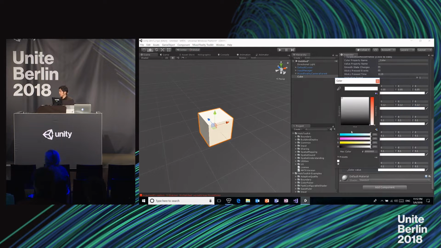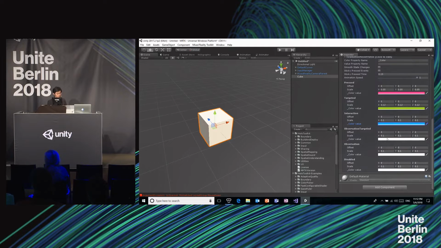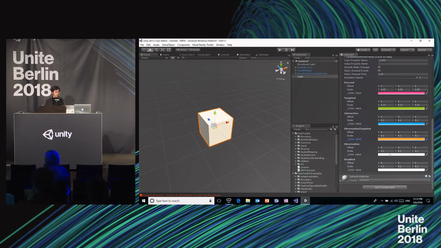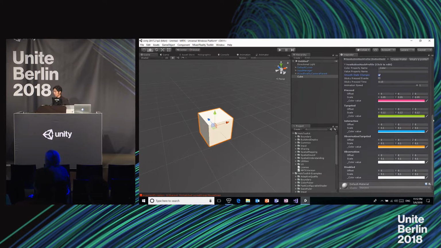Then you can also assign different colors to this mesh for each interaction state. For demonstration purposes, I'm assigning clearly different colors: green for the targeted state, and magenta, the pink, for the press state. This way, you can easily customize and differentiate the visual states for these interaction states. And you can also check this smooth state change, which allows a smooth transition between the colors and the size.